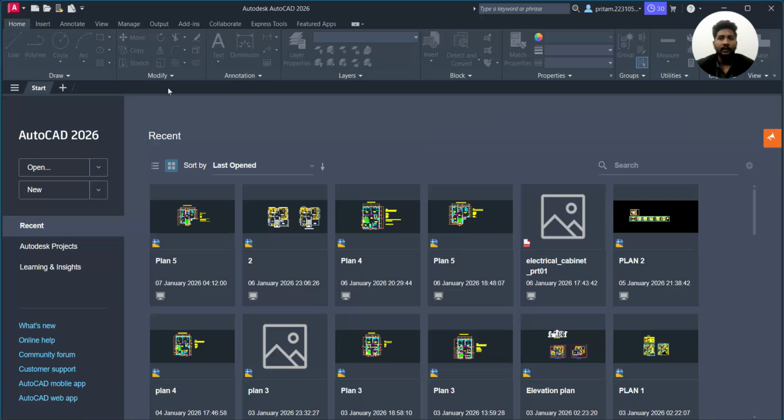So here you can see that this is the home screen of AutoCAD, and here you are able to see what's the version of AutoCAD. From here you can see that at the starting there are two options present, that is open and here is new. Here you can start with the new model, and you can also open an existing model.